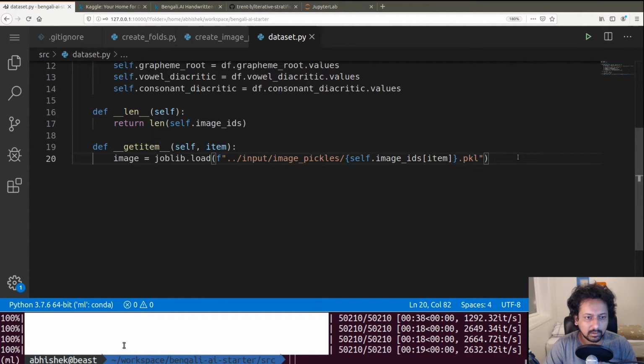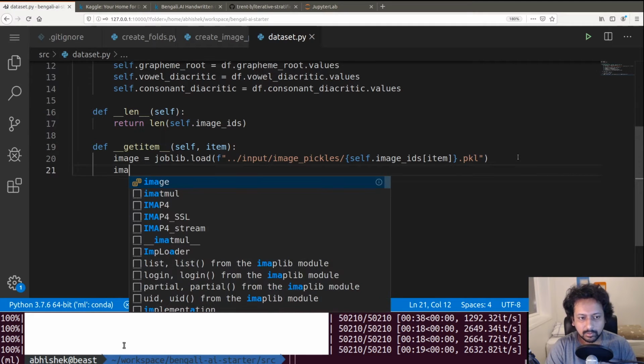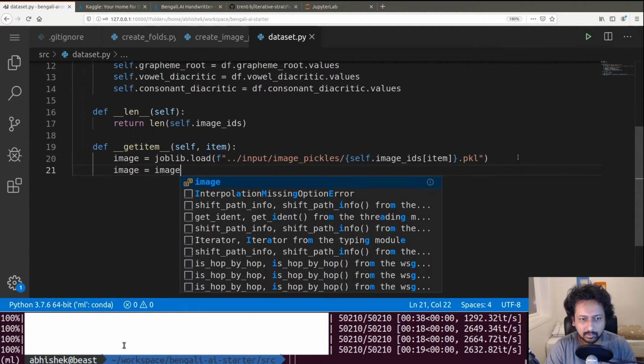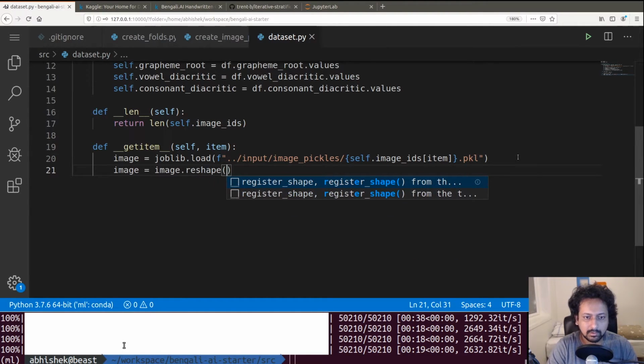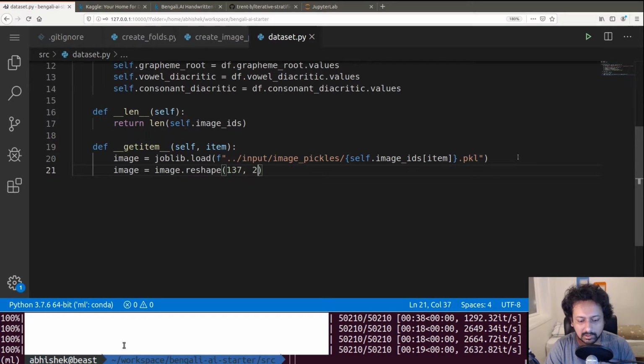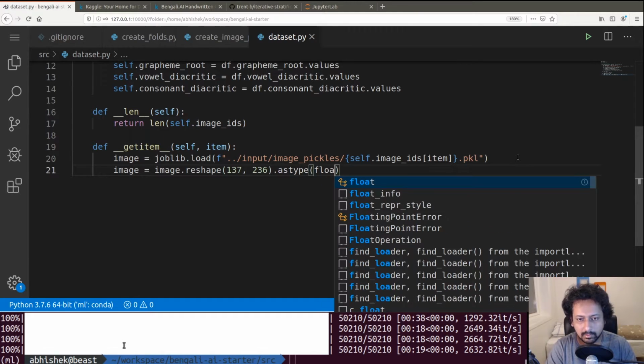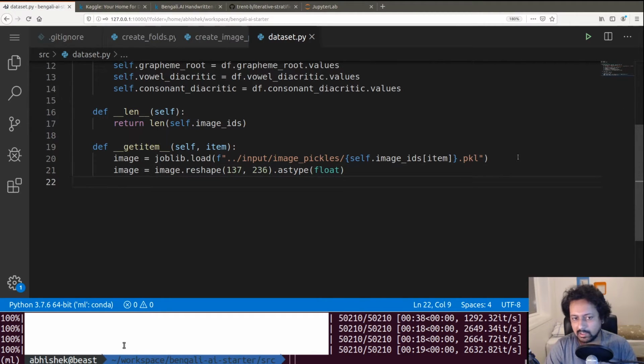Okay, great. So we got the image, but the image is a vector, so we need to reshape the image. So image.reshape to 137 and 236, .astype float. So we just convert it to float and a 2D array because it's a one dimensional vector. And 137 by 236 is already given for this problem. All images are going to be of the same size, so you can just hard code it.